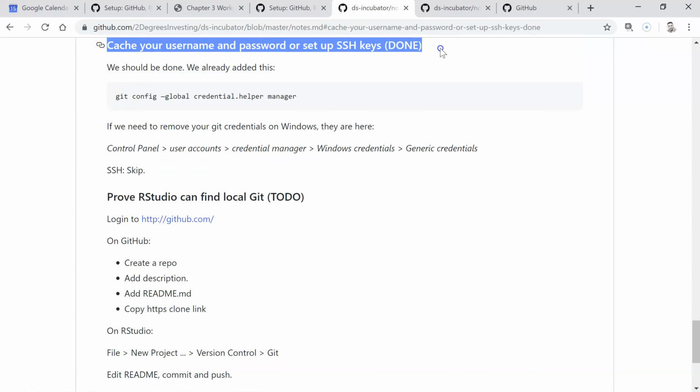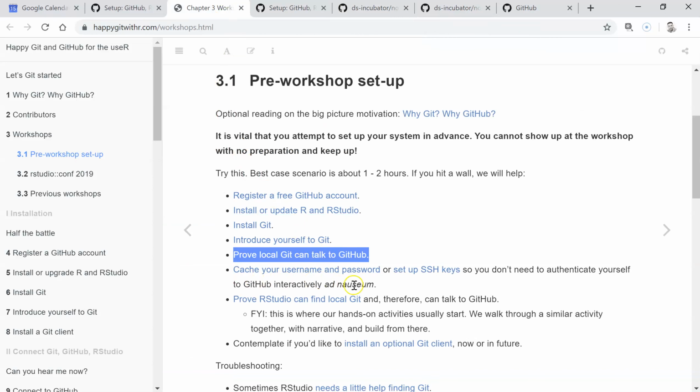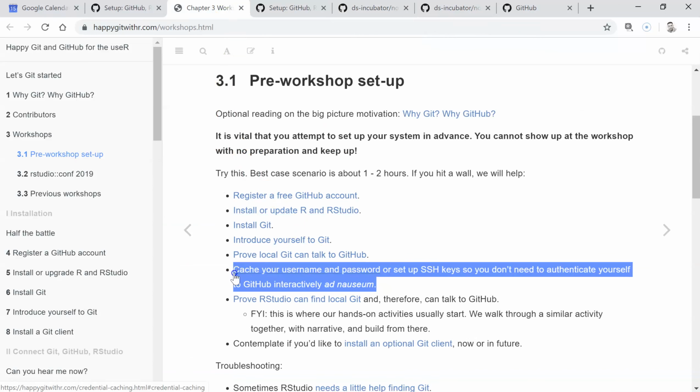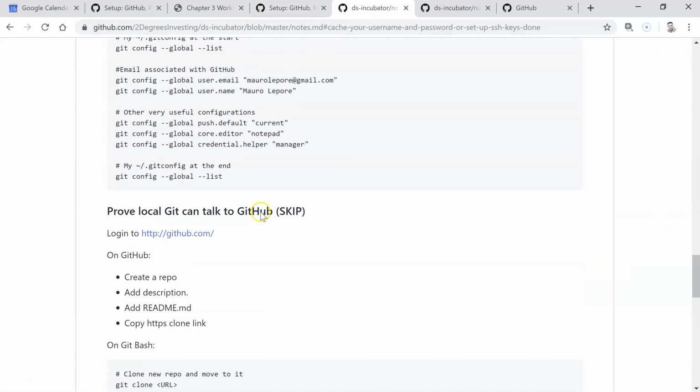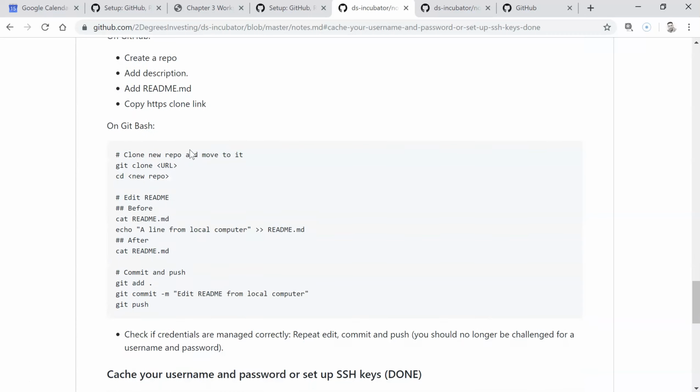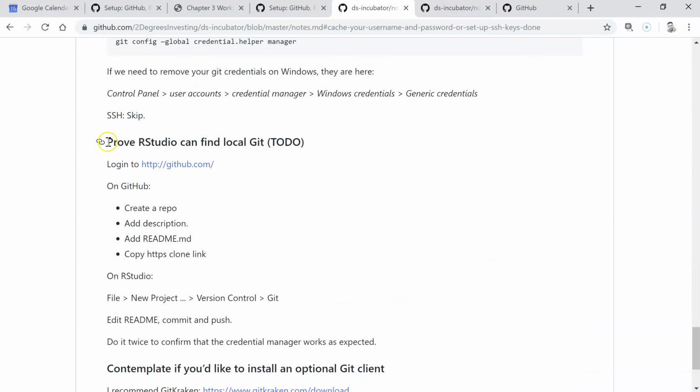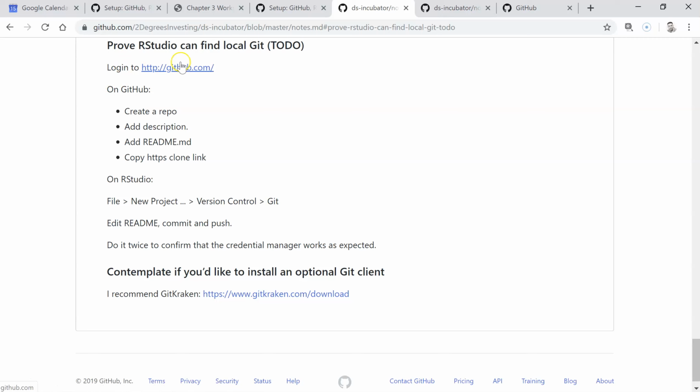We are also going to skip this other section, the one on creating a cache for your username and password, because we already did it. Remember I told you that this configuration here, the global credential helper manager, what it's doing is basically covering what's in this link.